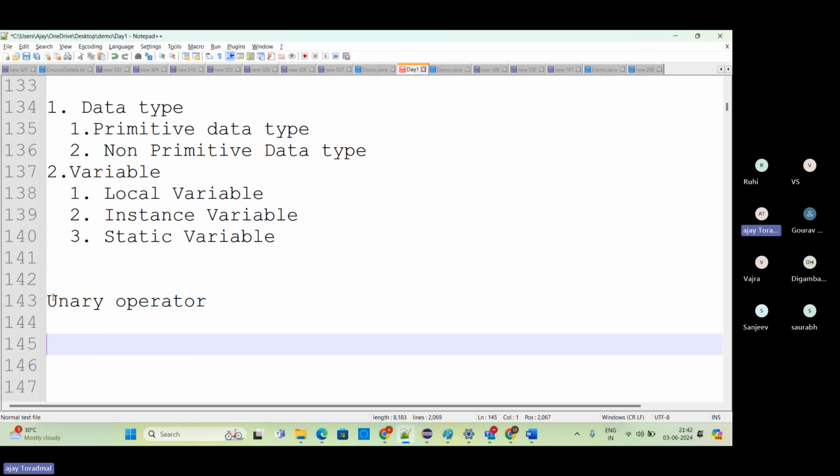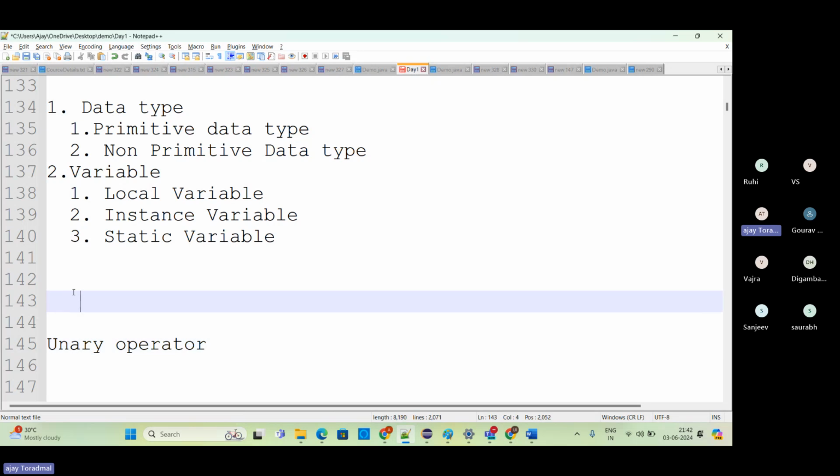When I'm saying unary operator, let's take the example of an operator, for example the plus operator. If I want to do the addition of numbers, then how many numbers are required for this plus operator?